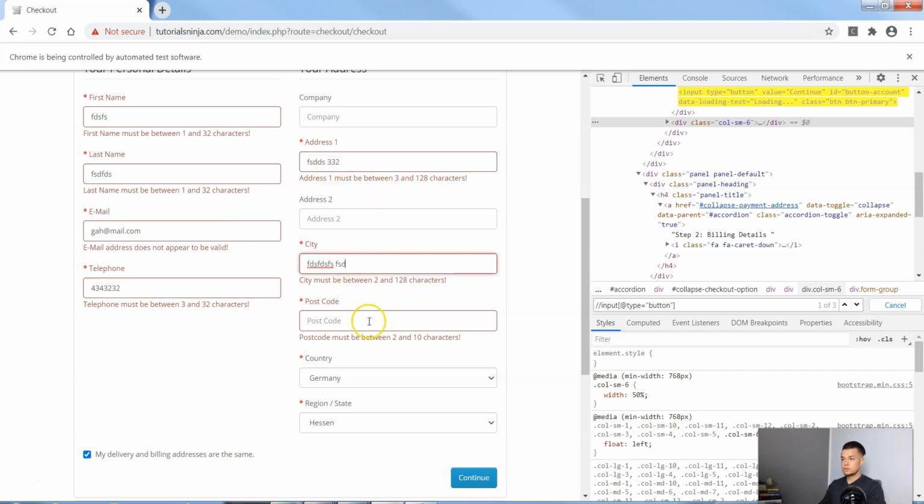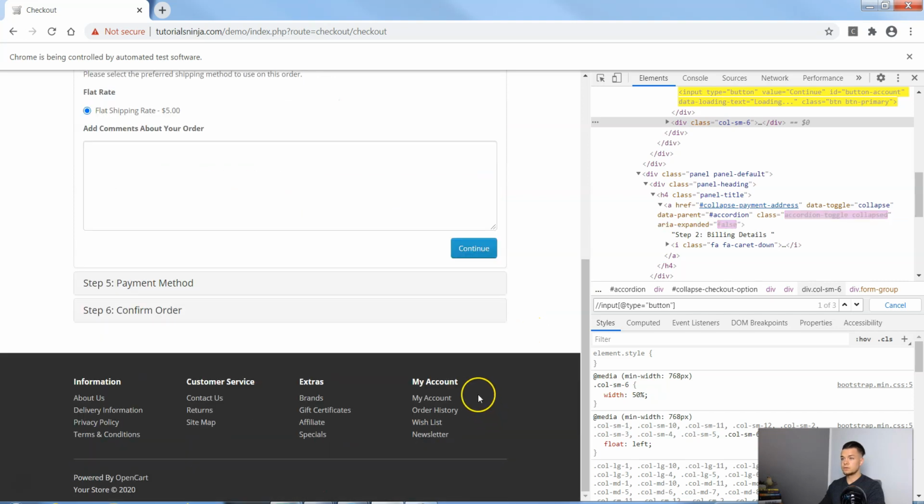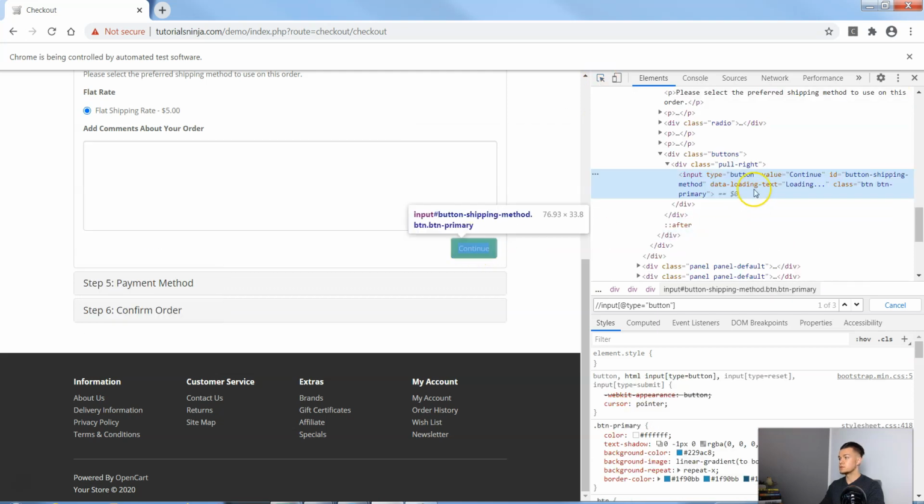Here too, postcode. Okay, country and region were already selected. Right now we can click on this continue button and we will reach this step. Next, we just want to click on this continue button. Let's inspect this one and say, yeah, input ID button shipping method.